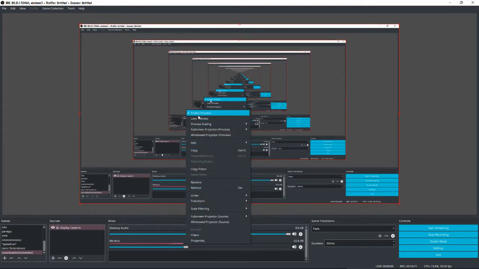Now, filter properties is the same thing as right-clicking these. Enable preview just does this. Lock preview will make it so you can't touch anything. Your preview scaling, canvas. Yeah, it does that, I guess. No, full screen projector is the same thing. Oh, full screen projector for the preview. Preview and source can be different. So, as you can see, in this case, it's not different. And windowed projector source. Oh no, wait. Windowed projector preview. Yeah, it's just the preview.